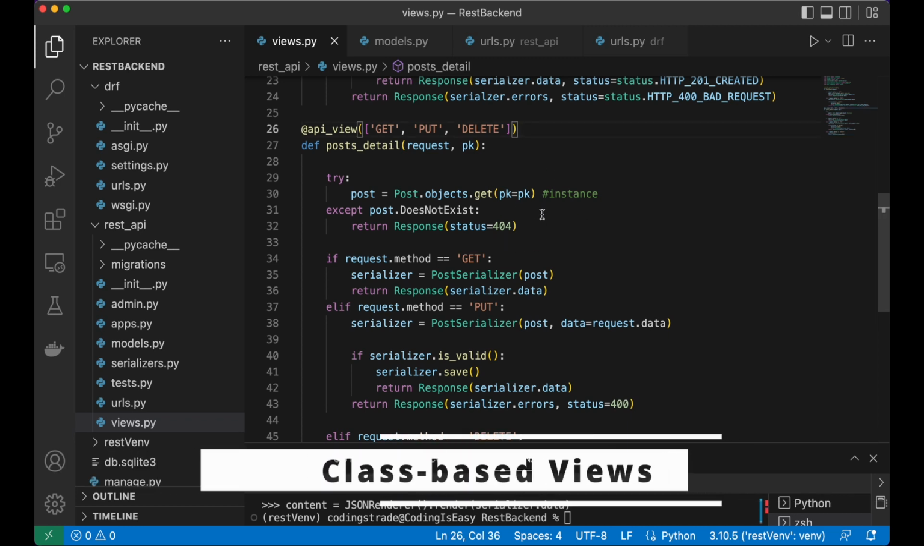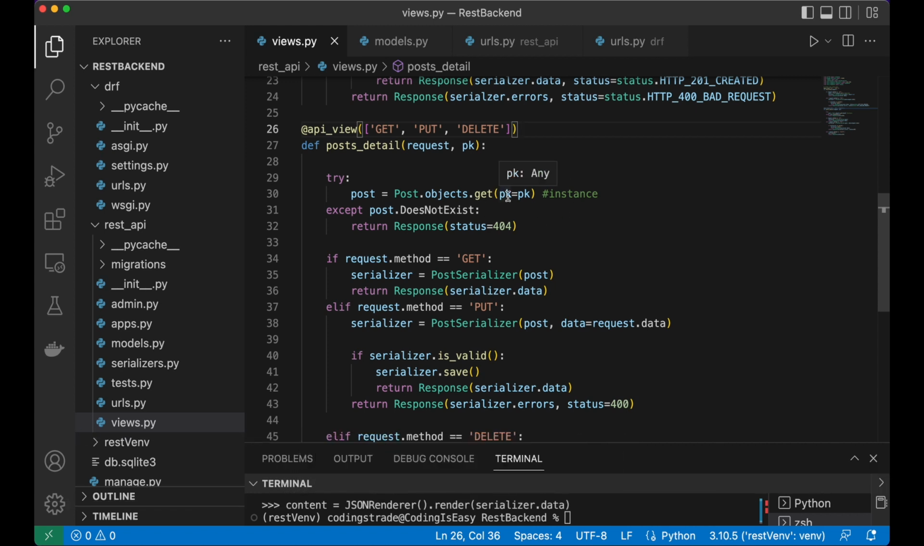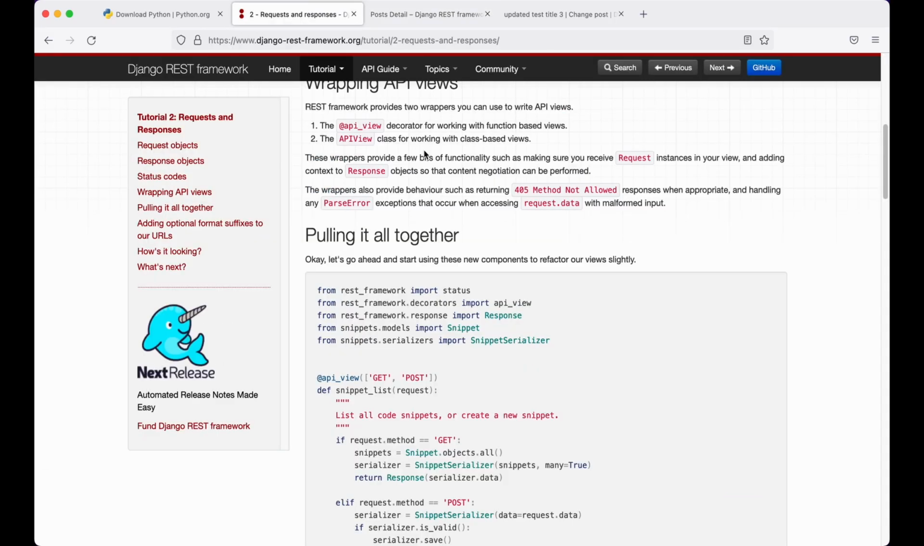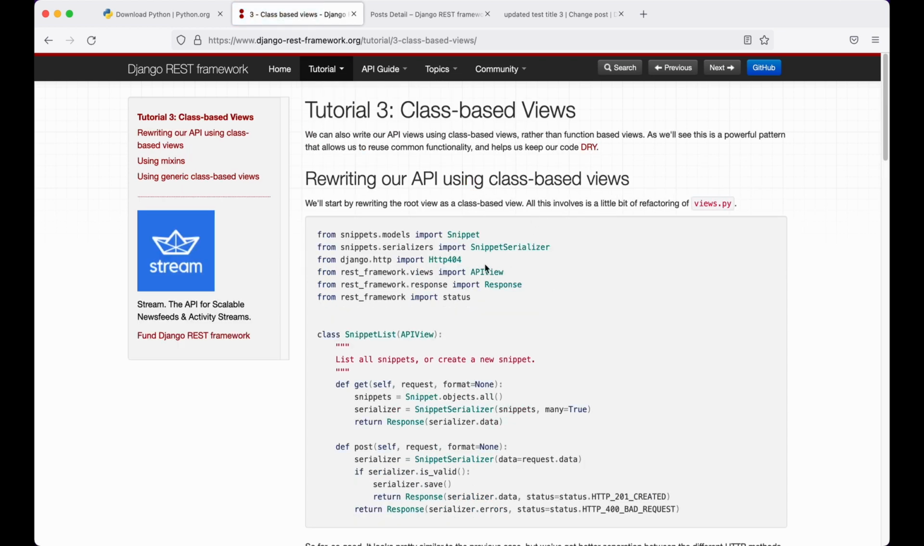Now we will understand the class-based views, and we will rewrite our API using the class-based views. So let's see what I mean. For this, I'll go back to the documentation, and here from the tutorial, you should go to class-based views. Inside this, it says we can also write our API view using class views rather than function-based views. As we will see, this is a powerful pattern that allows us to reuse common functionality, and helps us to keep our code DRY, so we won't be repeating ourselves all the time.